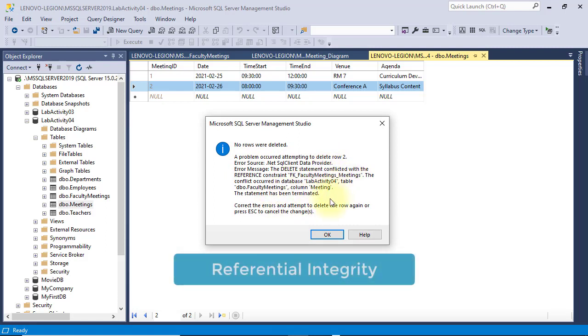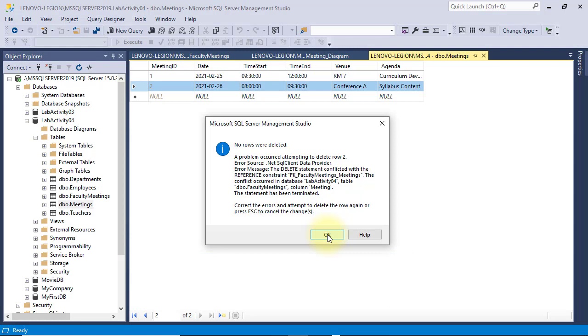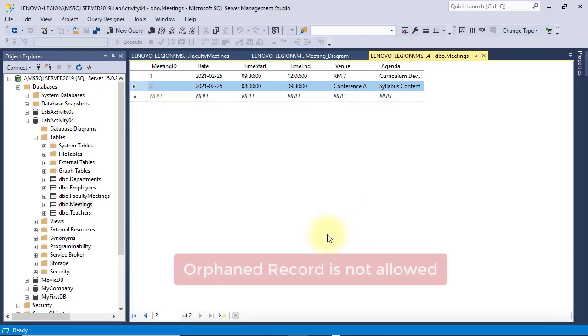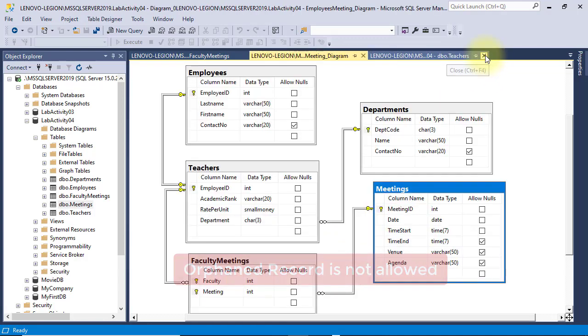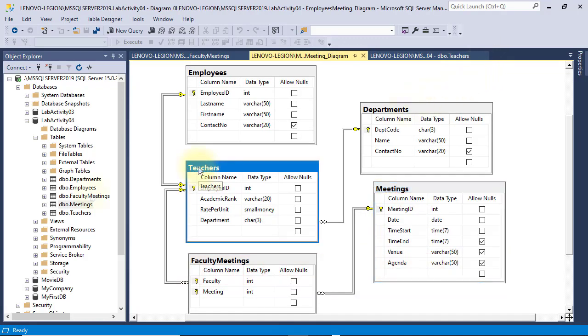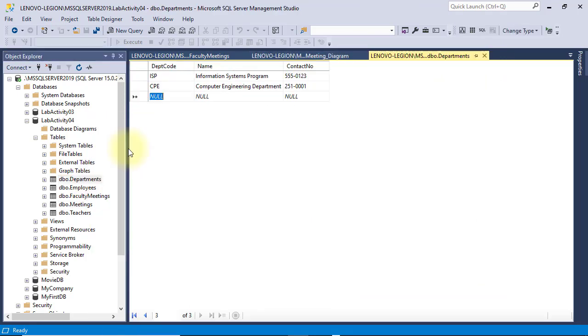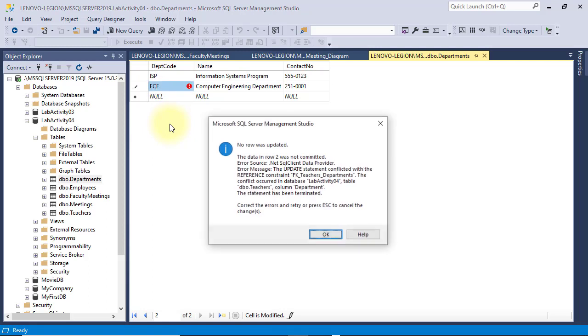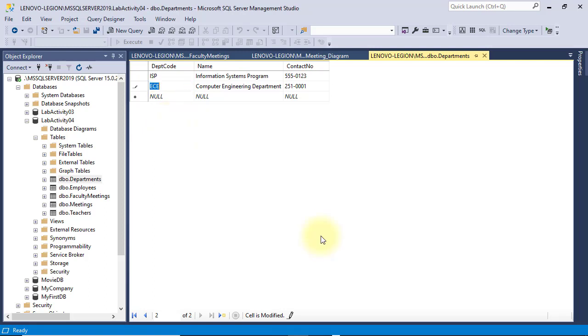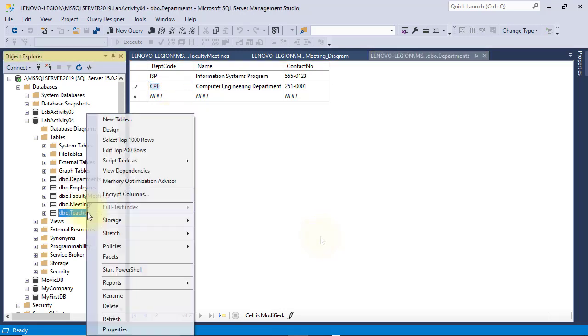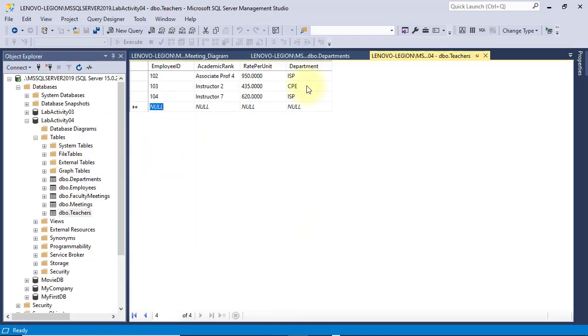In this example, you are not allowed to delete this record because records in the faculty meetings table will be abandoned. This will result in what we call orphaned records. And sure, we don't want our teachers to attend a meeting that doesn't exist. Similarly, if I want to modify one of the primary keys in the departments table, but since it is already being referenced, then SQL Server will not allow it. You cannot change this one either to a department code that doesn't exist.